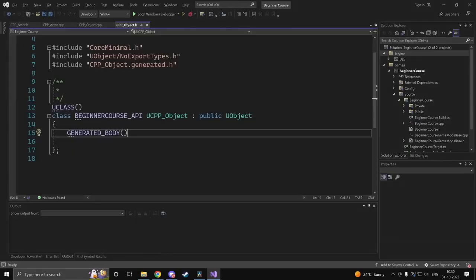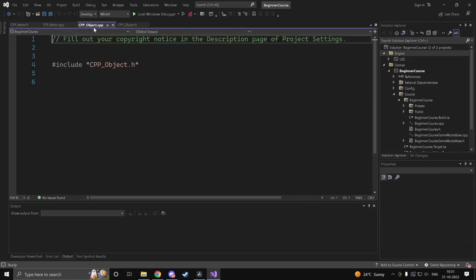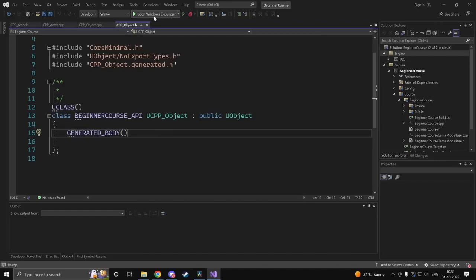So now that we know about the basic inheritance hierarchy, let's actually start creating stuff on our own. The first thing which you might want to create are variables. For our case, just for reference, we'll be using our CPP object.h. But anyways, you don't have to use this. You can do this inside the actor as well. So stuff like that will remain the same.